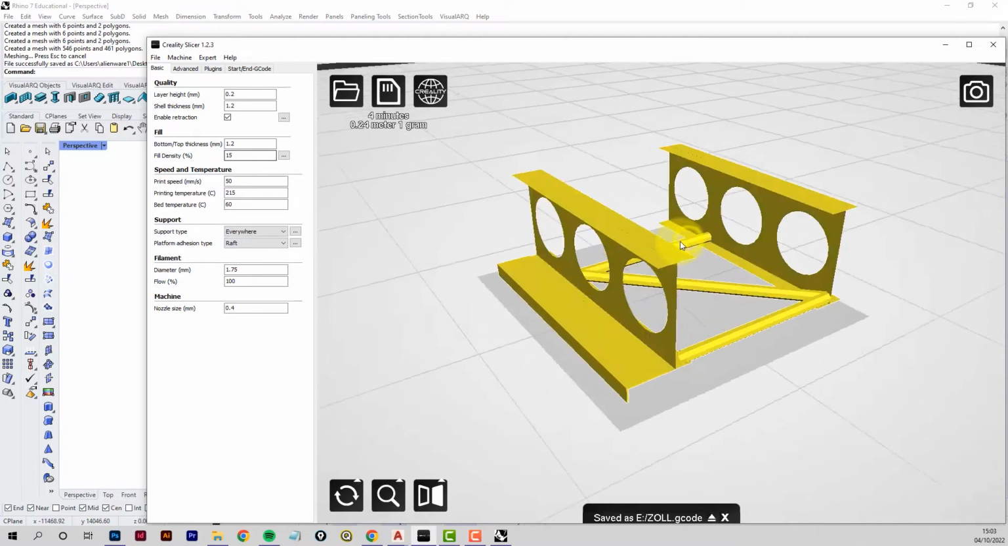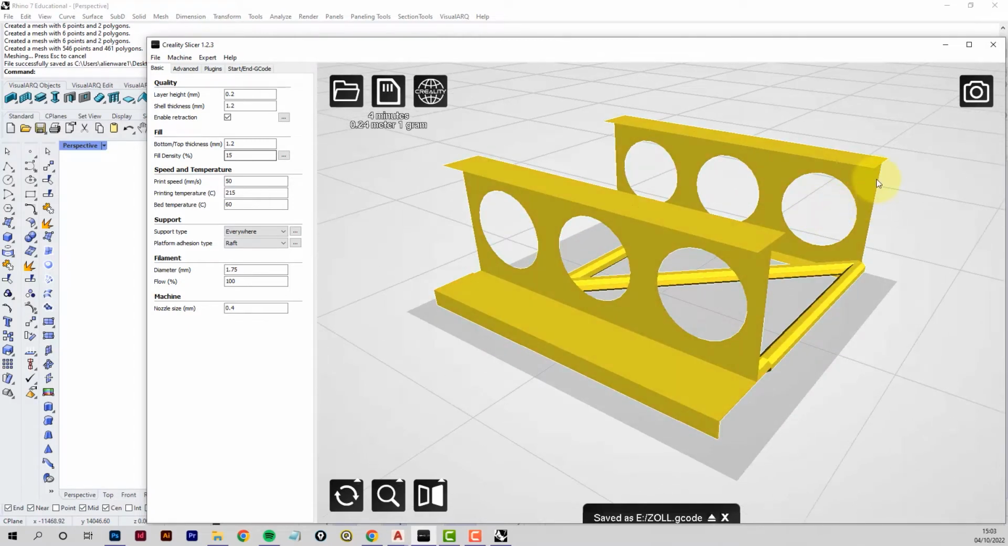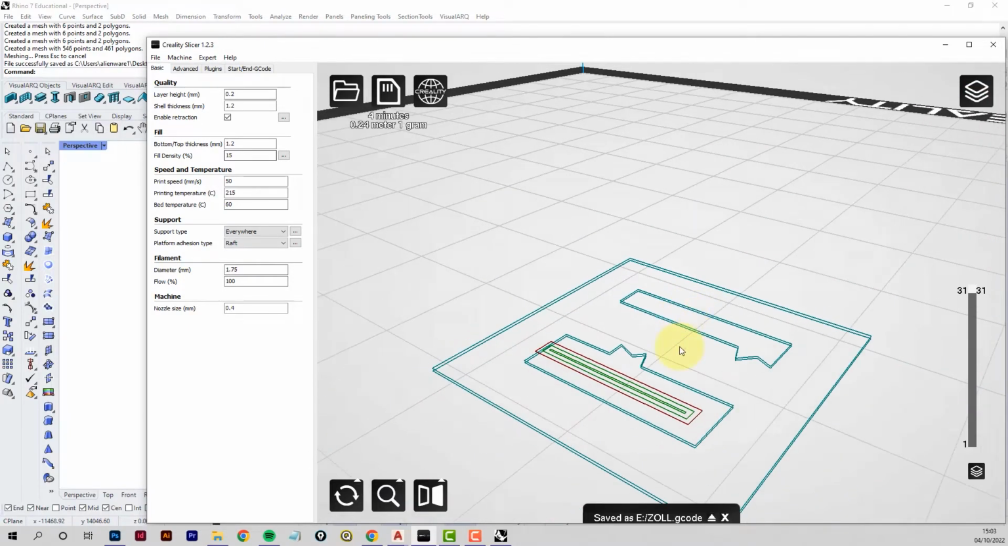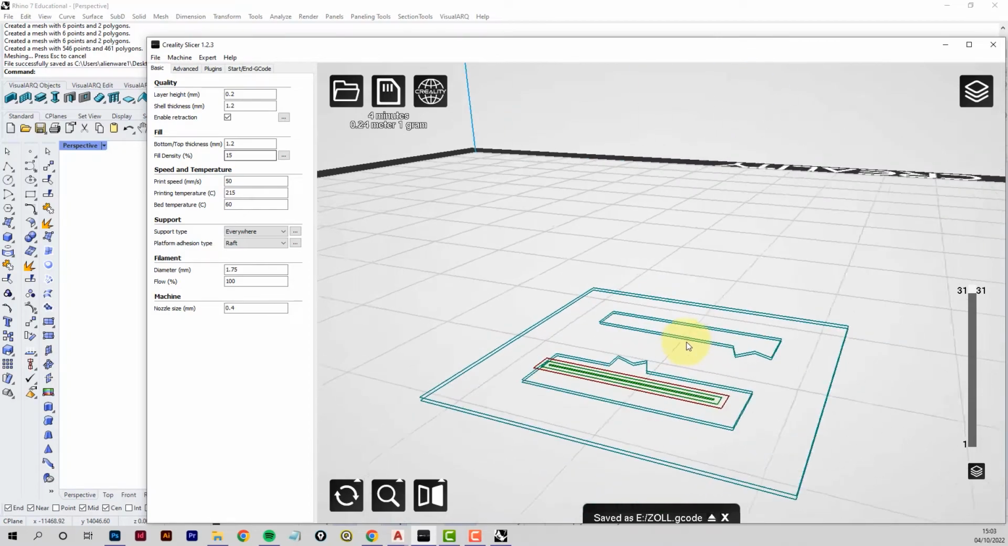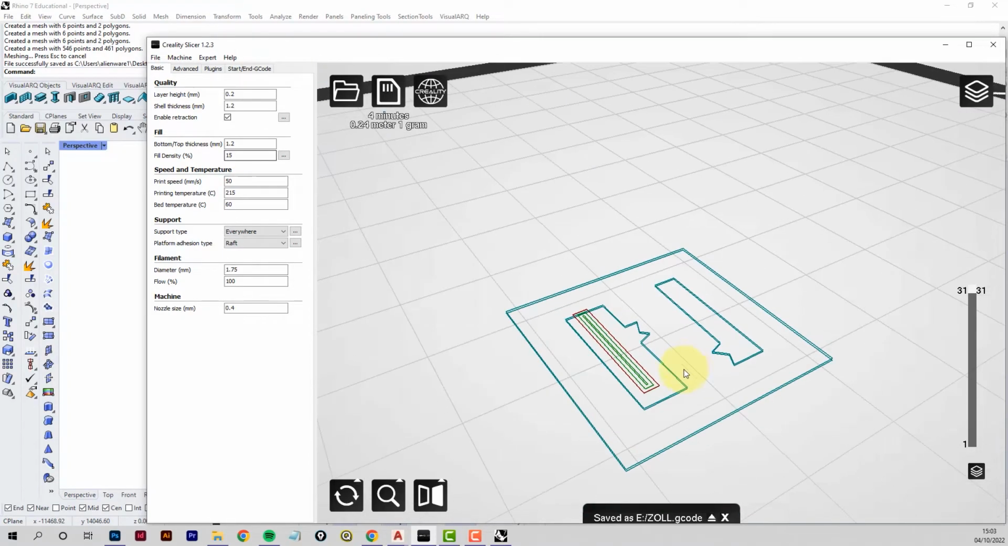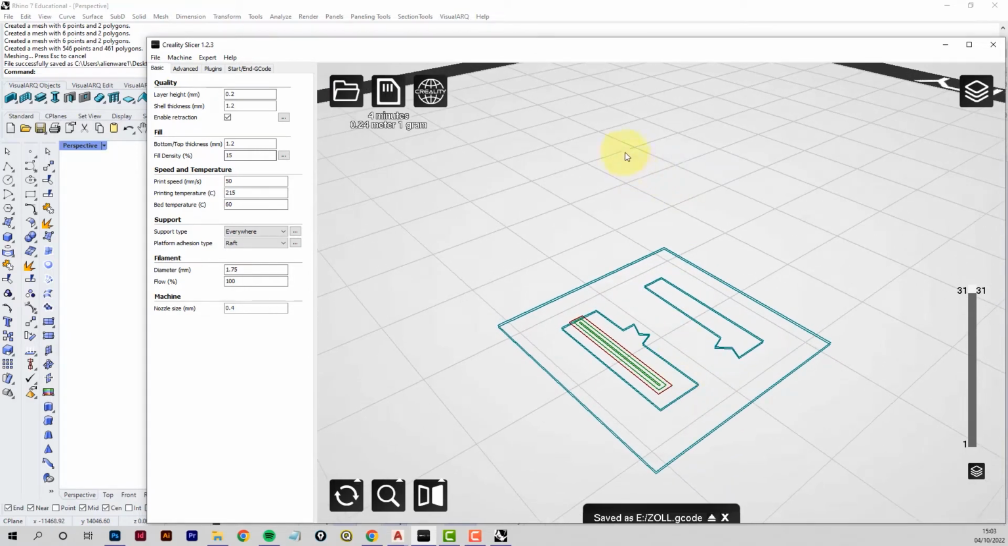Let's have a look at the actual information that's going to get sent to the printer, and it's a fail. There's nothing it can send really. So we know we've got a model that's not happy. It has no kind of solidity to it, whether it's a solid or whether it's a watertight mesh. So that's really kind of critical.